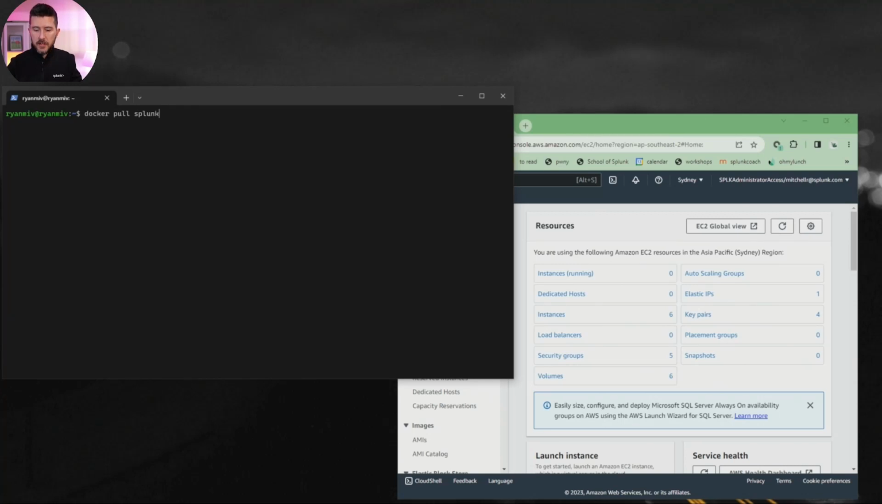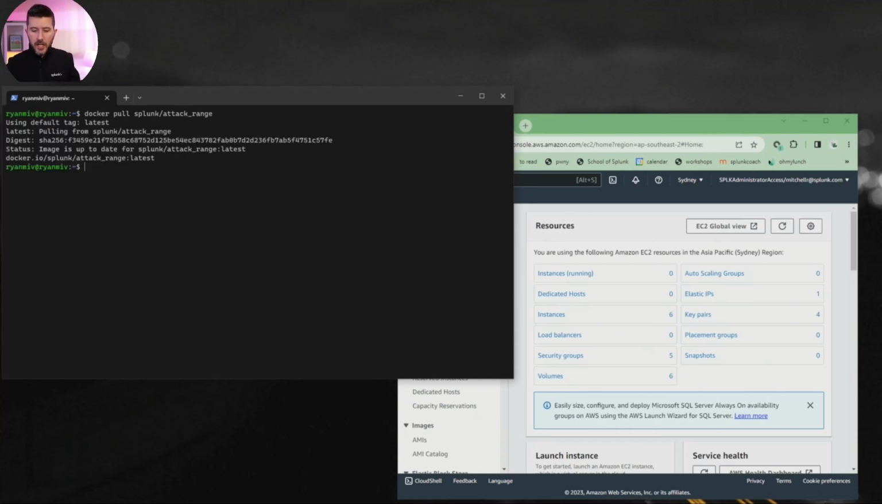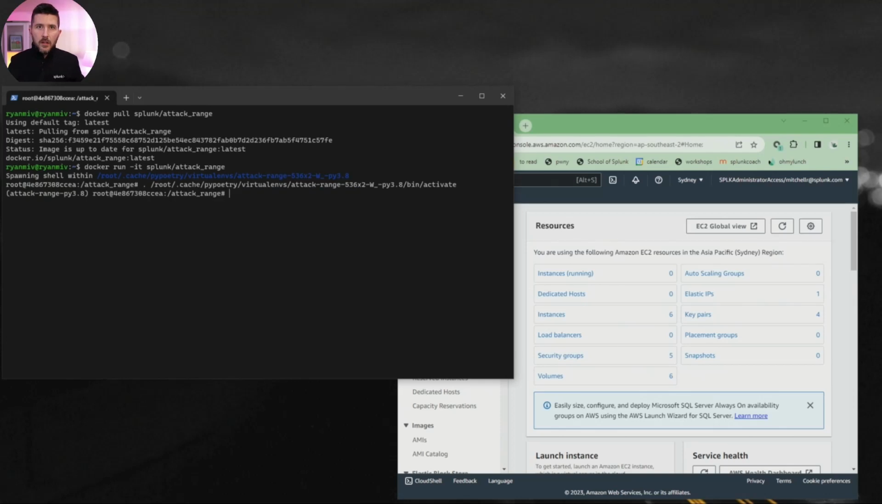I can spell today. Should be fairly quick for me because I already have a latest copy of the image, at which point we can do Docker run, launching an interactive shell. Oops, there's an extra slash in there that I don't need. And we're up and running with an attack range Docker image.